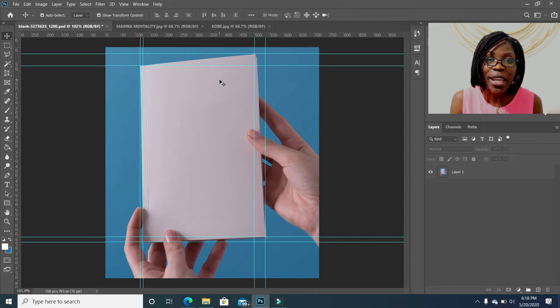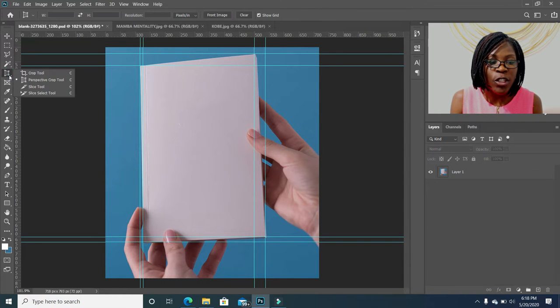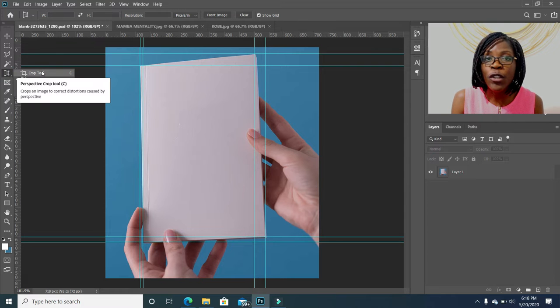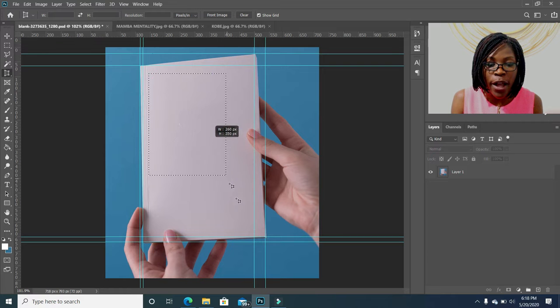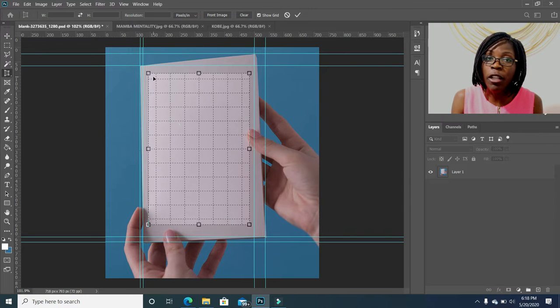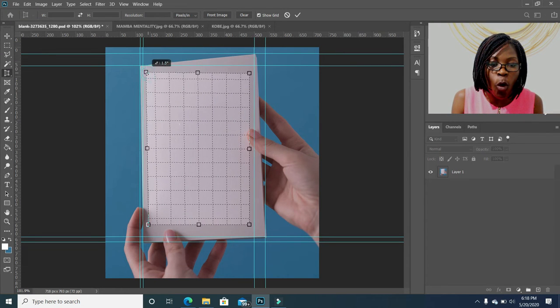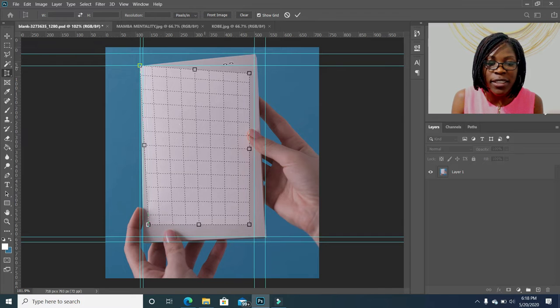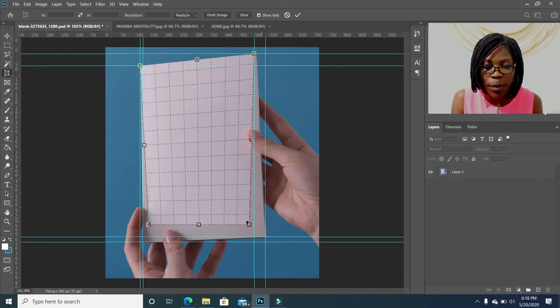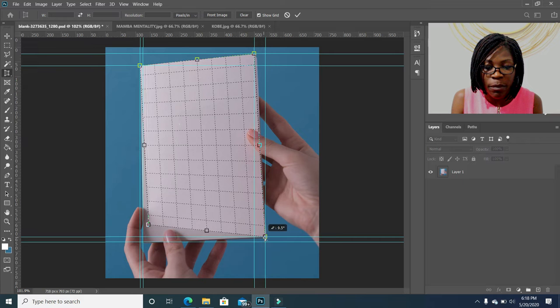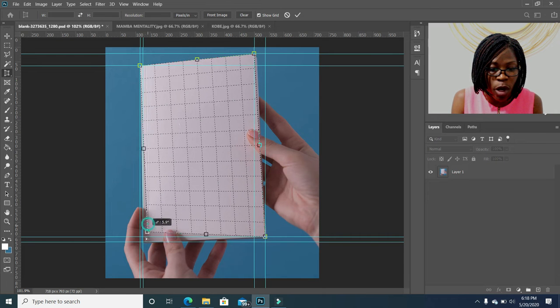So now that we have our guide, what we want to do is press your crop tool, but instead of using your crop tool, you want to use the perspective crop tool, and you want to draw a rectangle in the middle of the book. And now you want to hold each end and move it to the edge of the book. You want to do the same thing for the two bottom ends.